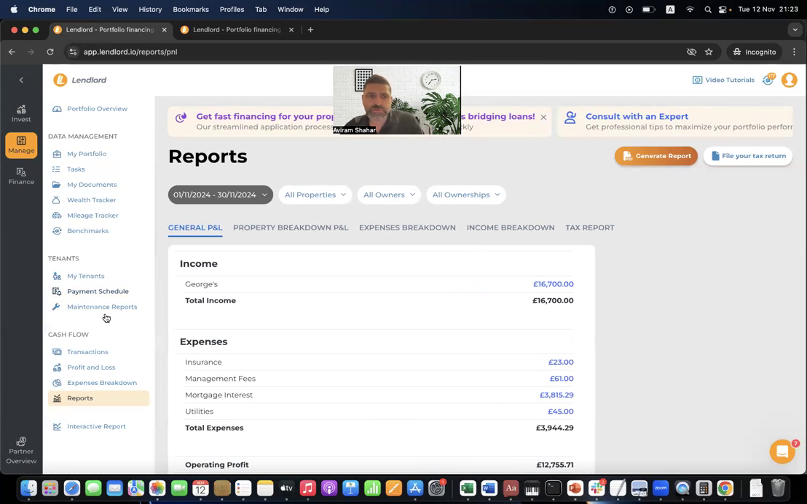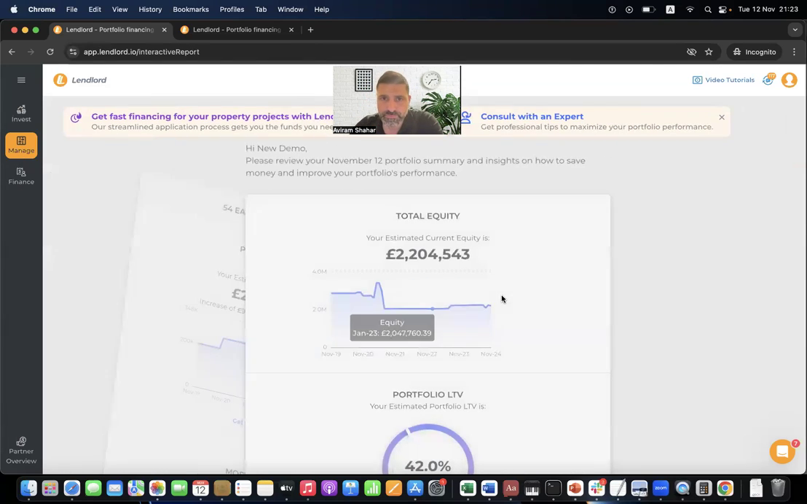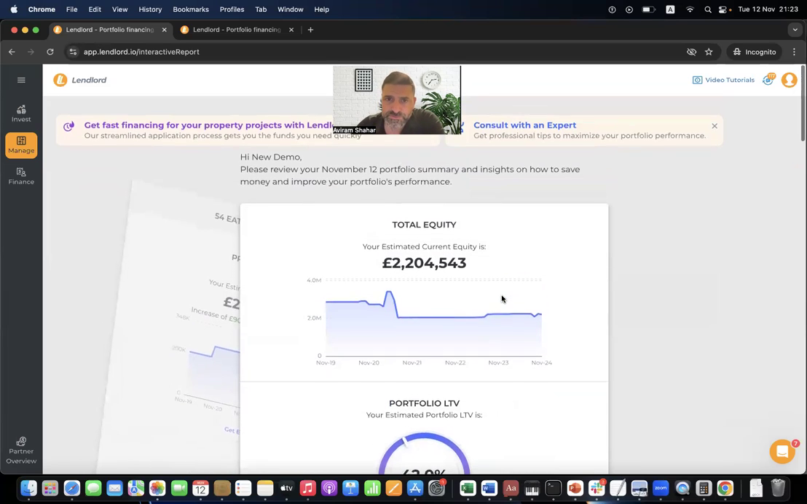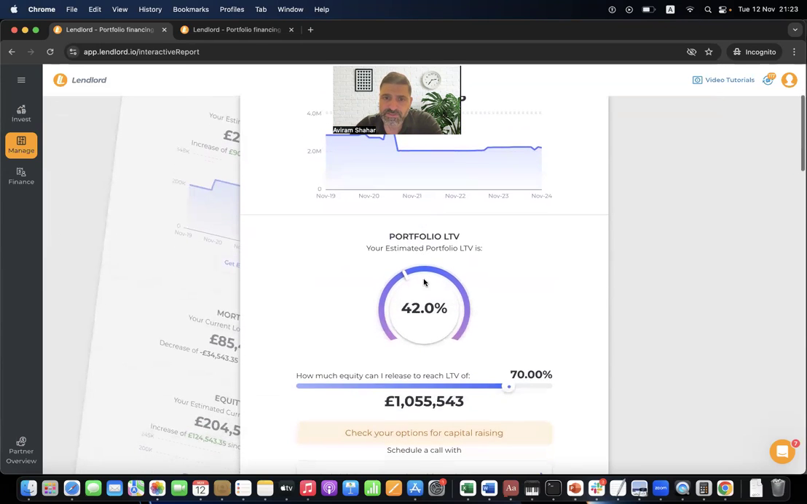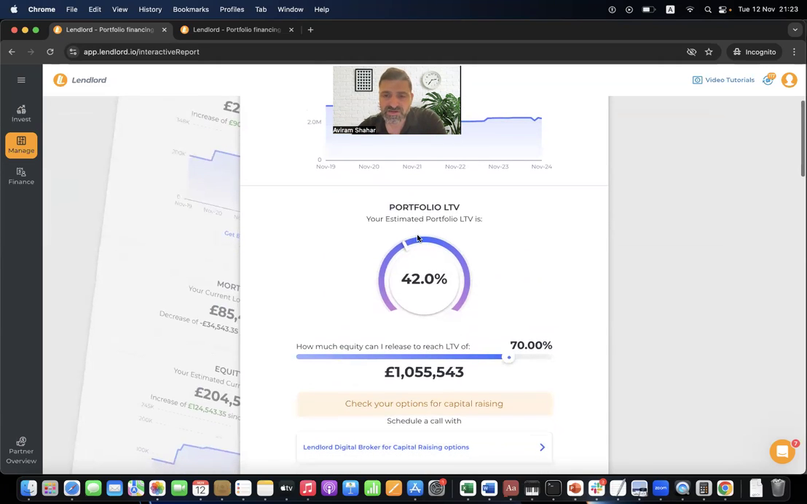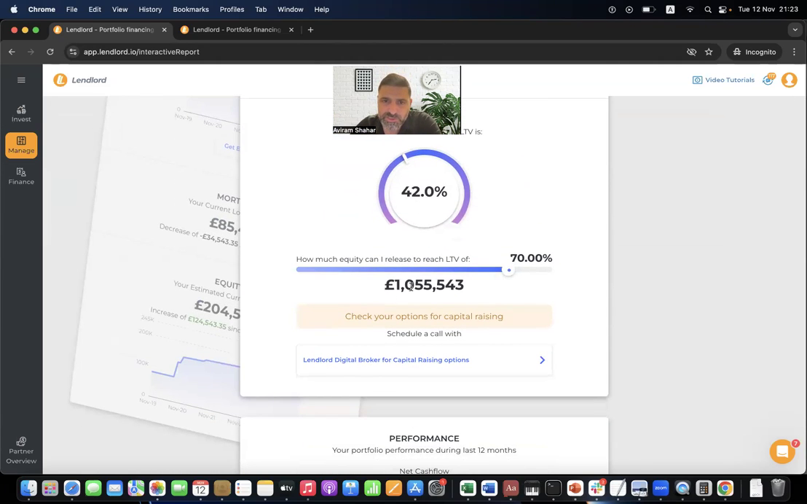Then the last thing I will show you in the manage section is the interactive report, which is a great way to see a summary, a high-level overview of your portfolio. So you can see how much equity you have. You can see the level of your LTV, the loan to value: the entire outstanding loan balance over your entire properties' value. And you can see how much equity you could potentially release if you went to 70% LTV across all of your properties.